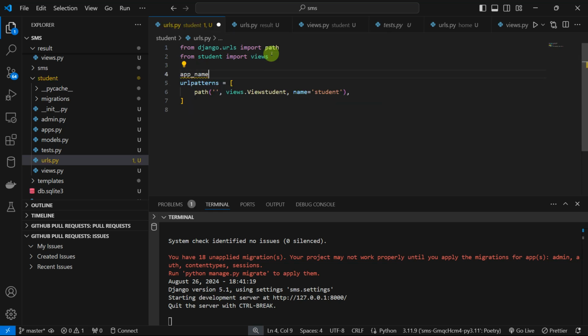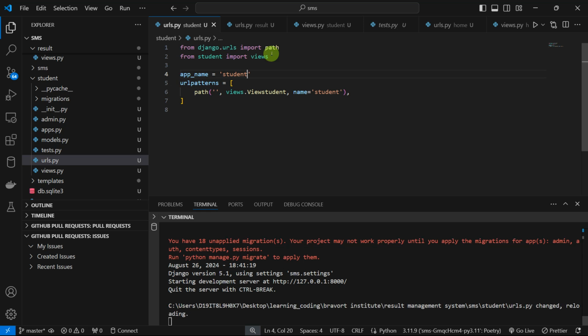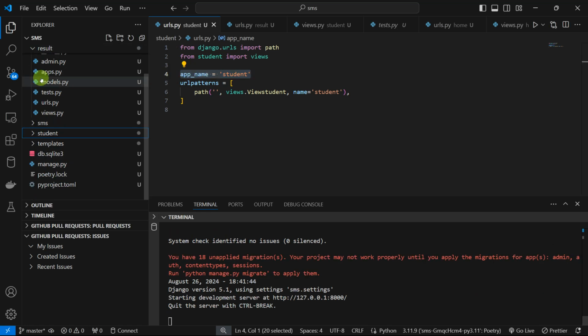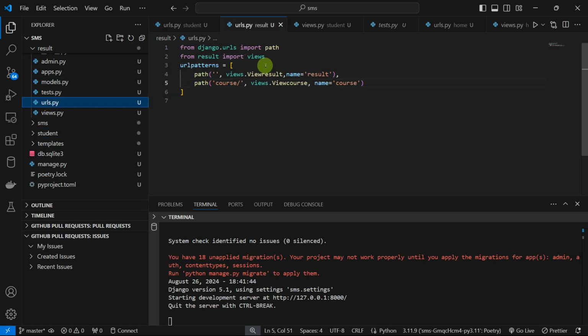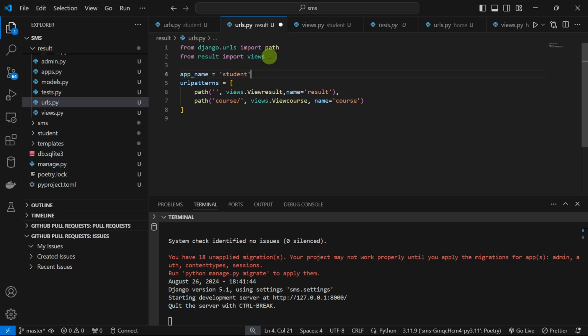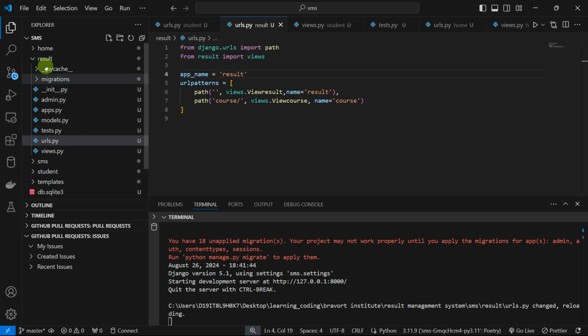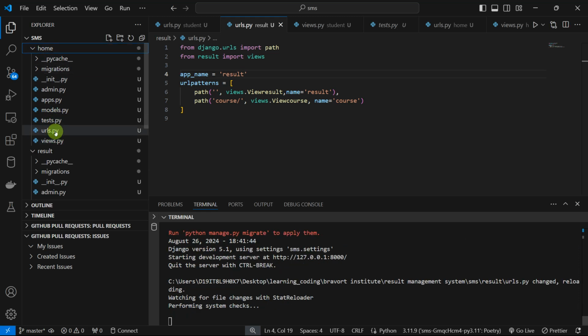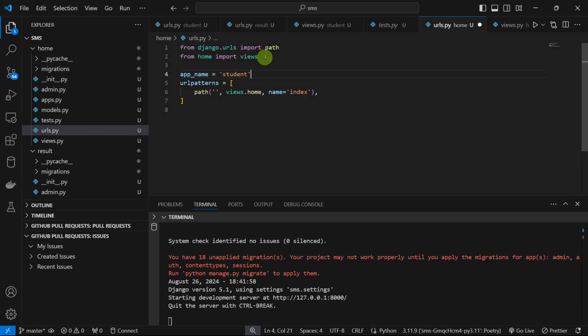Oh yeah, the next thing I also want to do is to add another variable called app_name. What this does is specify the name of the application in the urls.py. So for student, this is my student.urls, so I'll do the same thing for my result.urls. So just result, and you'll see why this is important shortly. And for home, the same thing, app_name home. So just the name of the application.